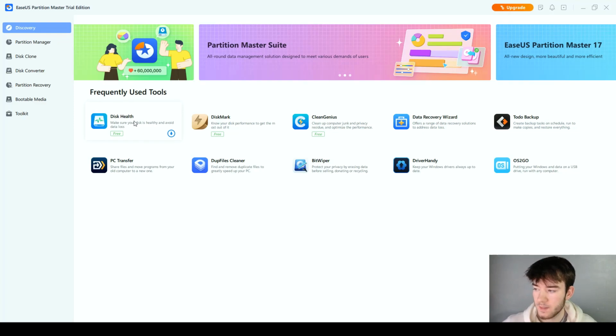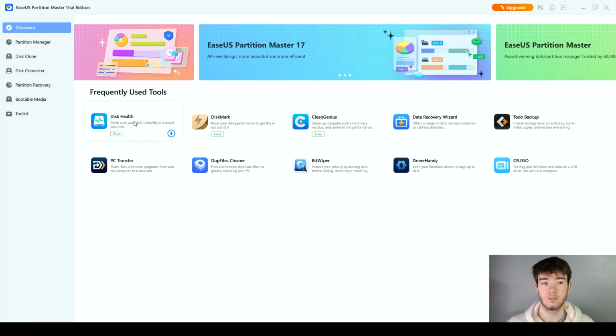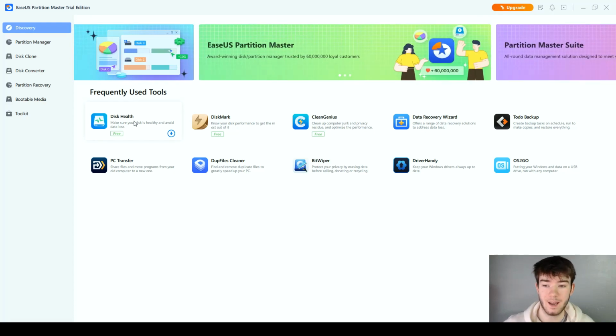EaseUS is a software that protects your data and records your screen with this limited time product bundle. So this is the software. It's a desktop software, so it's easy to access even if you don't have any internet connection. Pretty good feature that it is a desktop software.